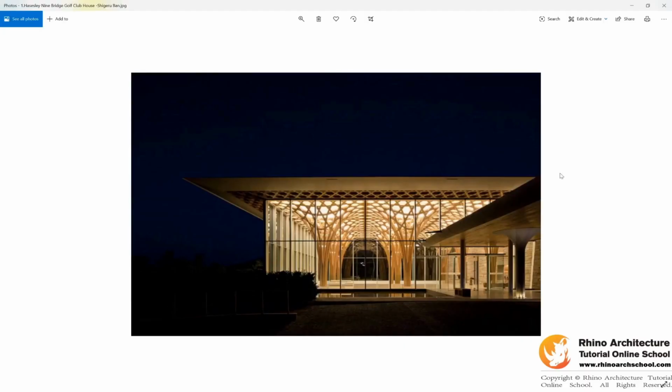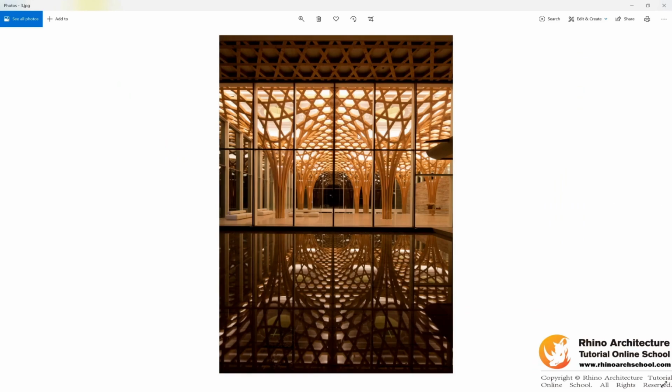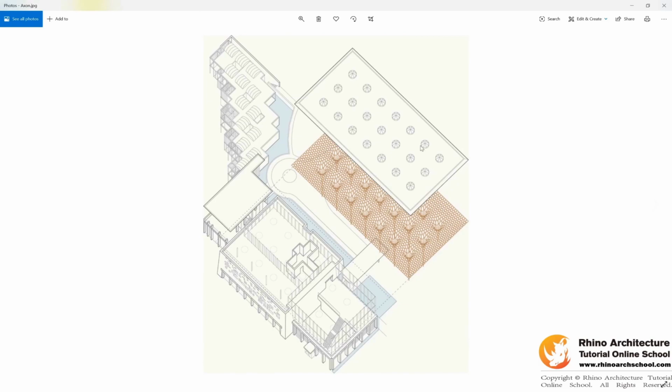Hello everyone, in this tutorial we are learning how to build the model of Nightbridge Golf Clubhouse designed by famous Japanese architect J.J. Rubin. Let's have a look at the image. You can see this beautiful wooden structure. This is his famous wooden structure. And if we have a look from the top view, we will find that if we can do one of them, then we can copy and paste to make the others, right?